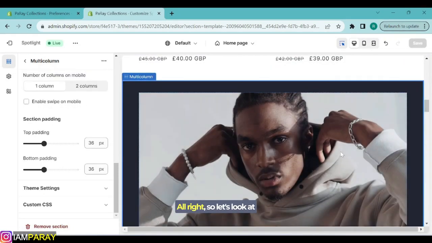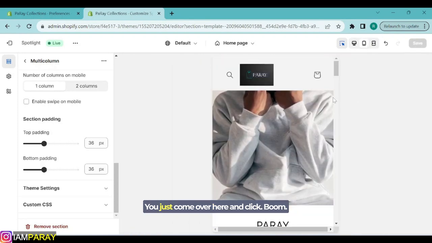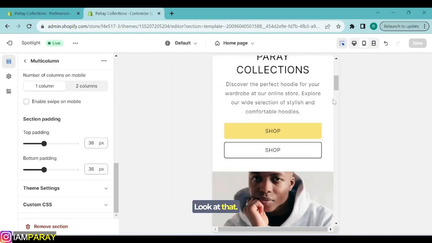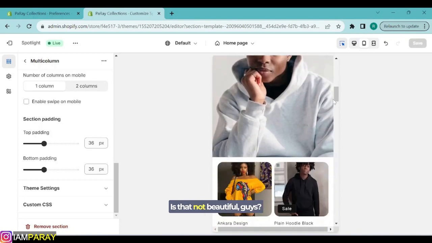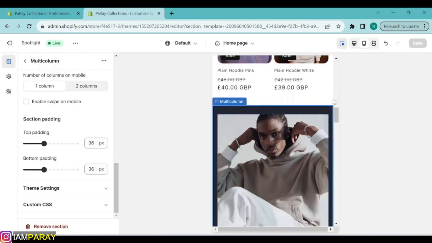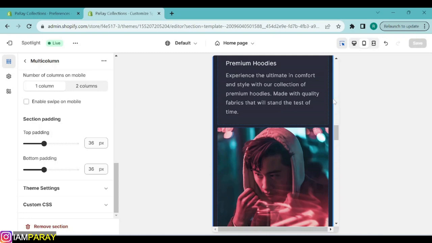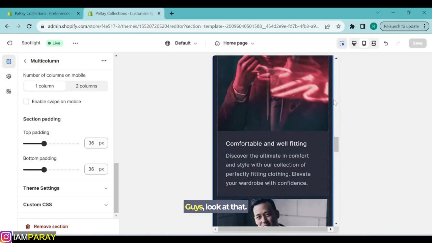Alright, so let's look at what our mobile version looks like. You just come over here and click, boom. Look at that. Is that not beautiful, guys? Oh, I love that, guys. Look at that.